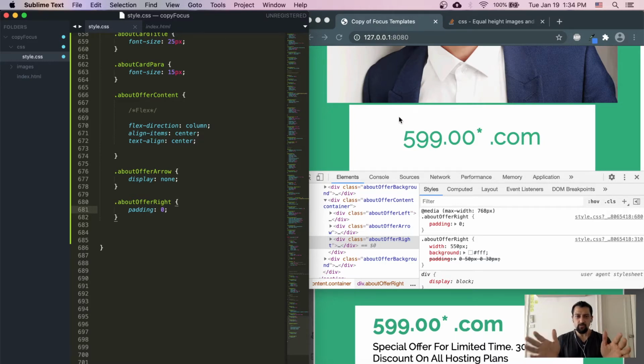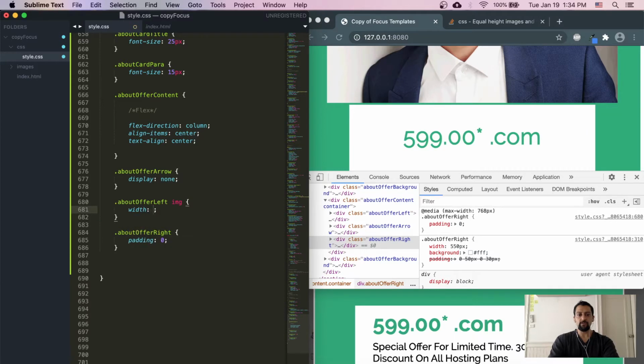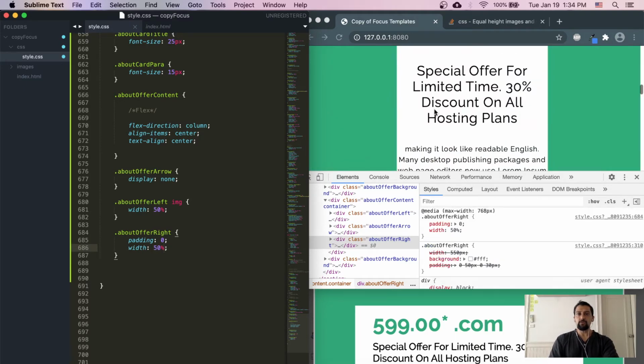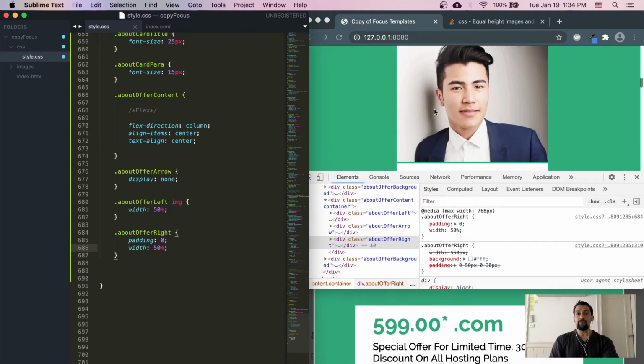So something's really weird. I can't get these two to be in line with each other. What I want to do is keep the padding 0, but force the size to be the same. So I want about offer left image, and I want to set the width here to, let's just say for right now, 50%. And I'm going to set the width here to a width of 50% and see what happens. So now they're both thinner and they are of the same width.